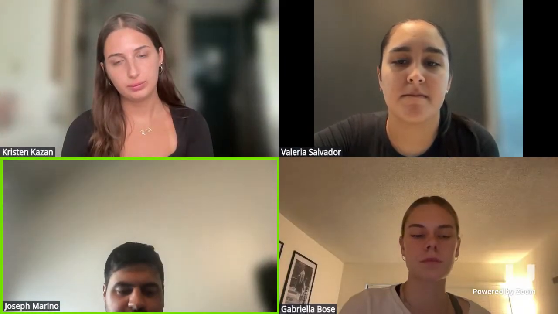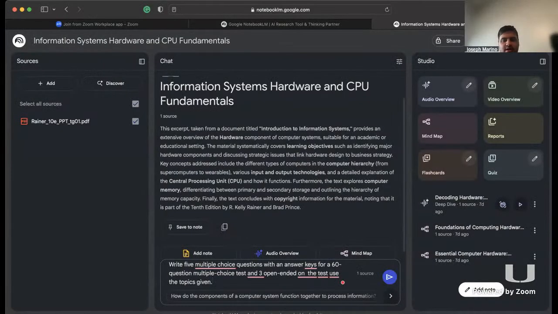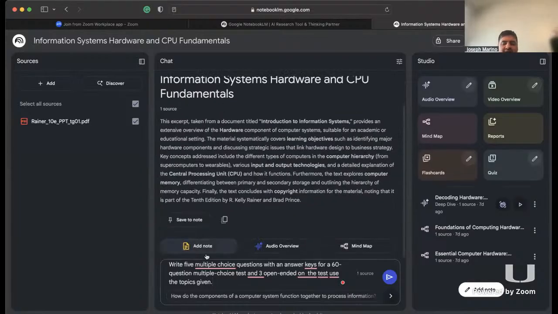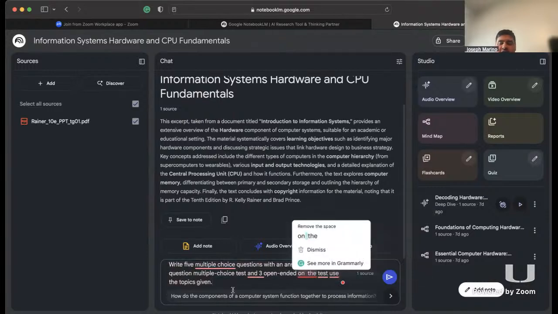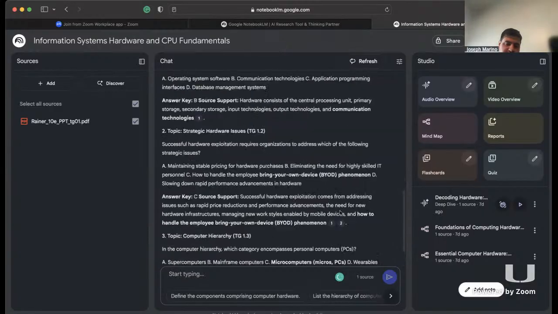Okay, so I'm gonna share my screen now. So I'm gonna go over the chat. You could just ask this any type of question. So I already wrote out something. I said, write 5 multiple choice questions with an answer key for a 60 multiple choice test and 3 open-ended questions on the test. It said use the topics given. So I could put this in and the chat can, I'll show it in a second.